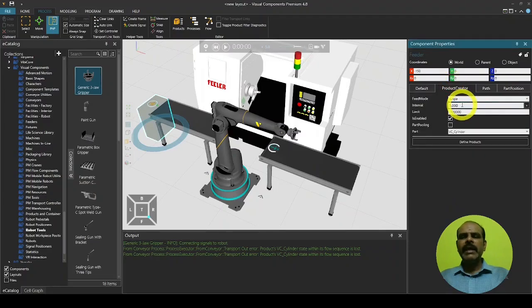Now let me increase the interval. Earlier it was 5 seconds. Now let me change it to some 30. Now we'll see the simulation.